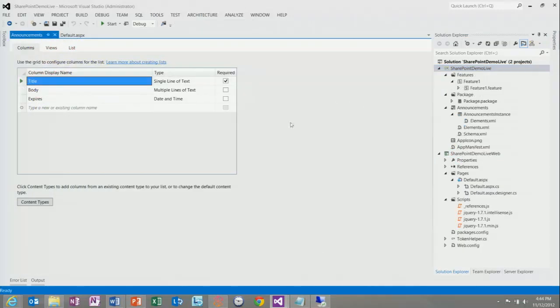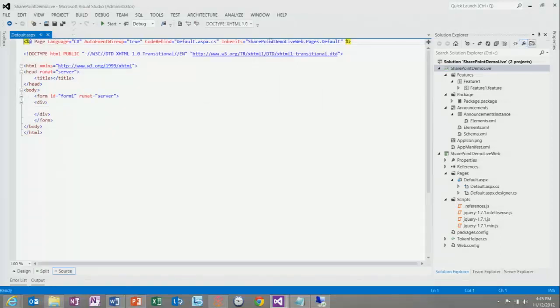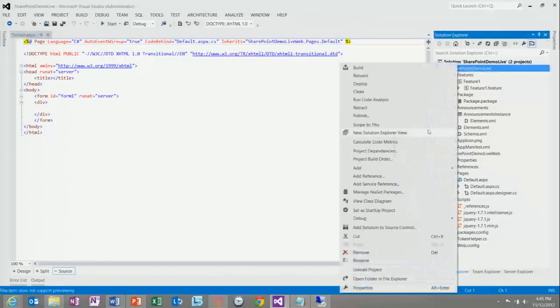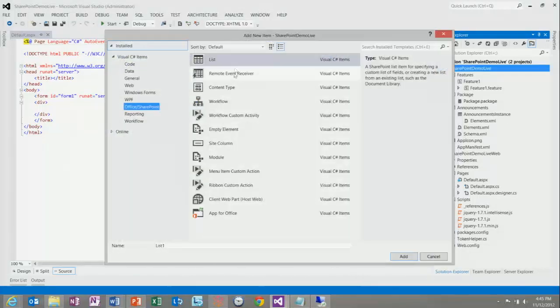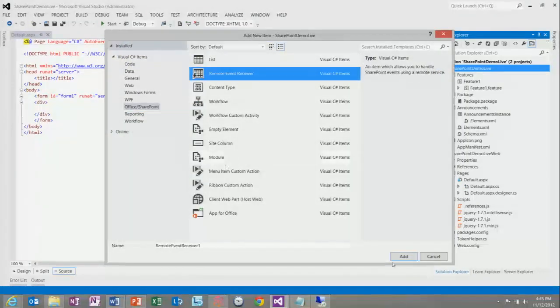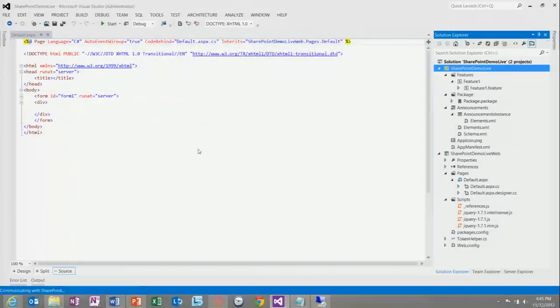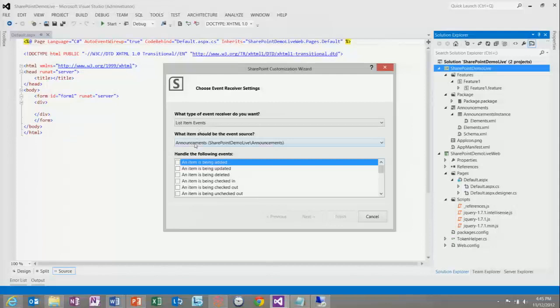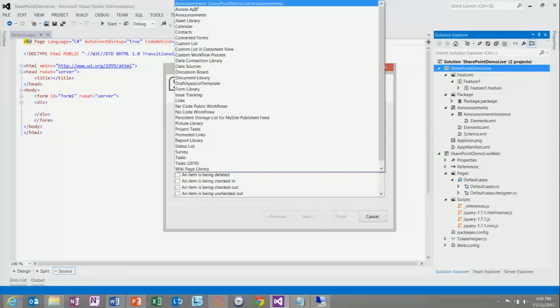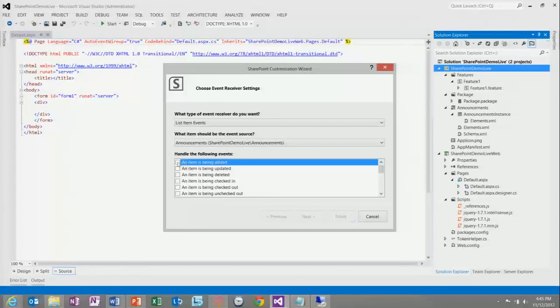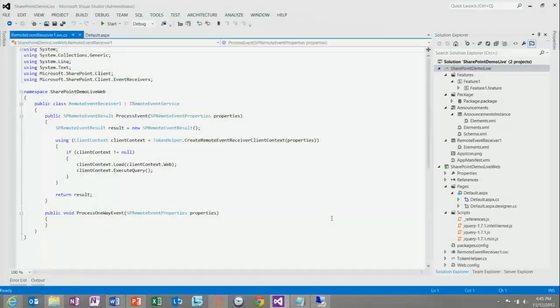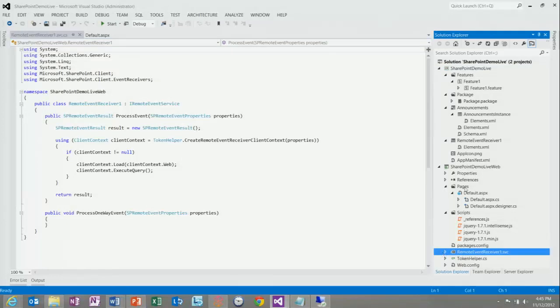Okay, great. So I've added that list. You can see that's just a normal announcements list. Let me add an event receiver now. So once again, add a new item, a remote event receiver with the cool lightning bolt. And I'll click Add. And it's kind of smart about picking that announcements list that I added. So I can say, when an item is added or updated, click Finish. And at that point, I get brought to that service that was added automatically into my web over here, as well as it did all the registration that you need up here. So it automatically did that registration.